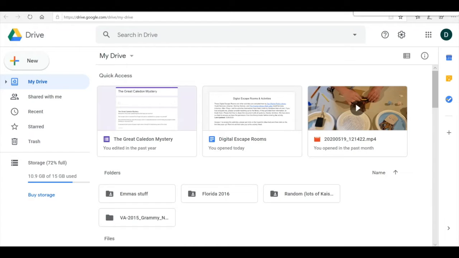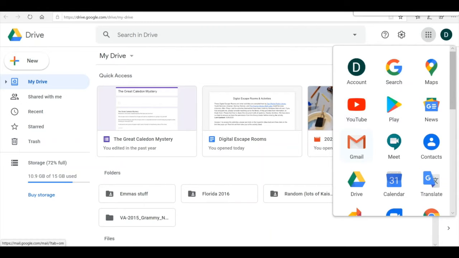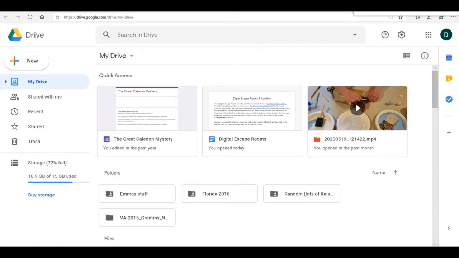So the first thing we're going to do is we go to our Gmail account, and in the top right corner you're going to see this bunch of dots here where it says Google Apps. I'm going to click on that, and you're going to click on Drive. So that's where I am right here in this screen.